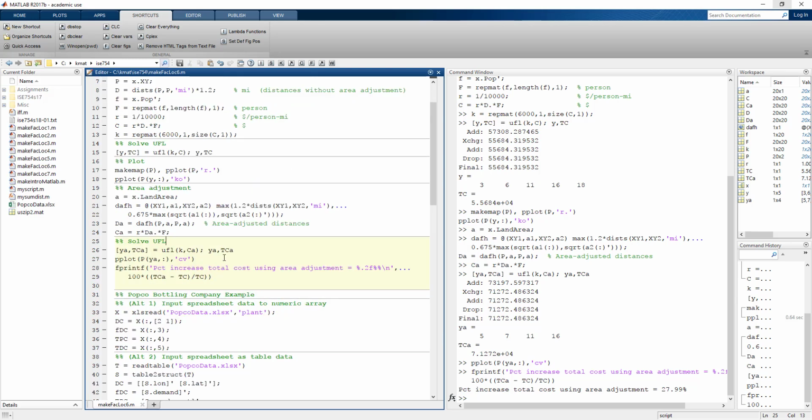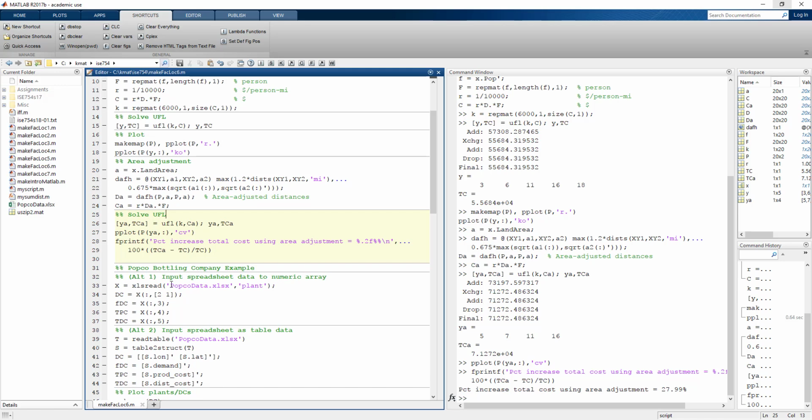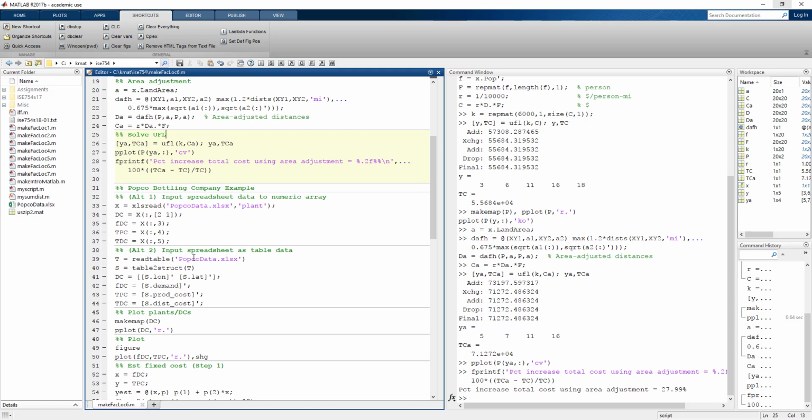The next thing we want to talk about for the remainder of this talk would be the Popco bottling example that was presented in class. And I've taken data for this problem and have put it into a spreadsheet called Popco data, and a link to this data is available on the course schedule. And there's 2 different ways of inputting the data into the spreadsheet.